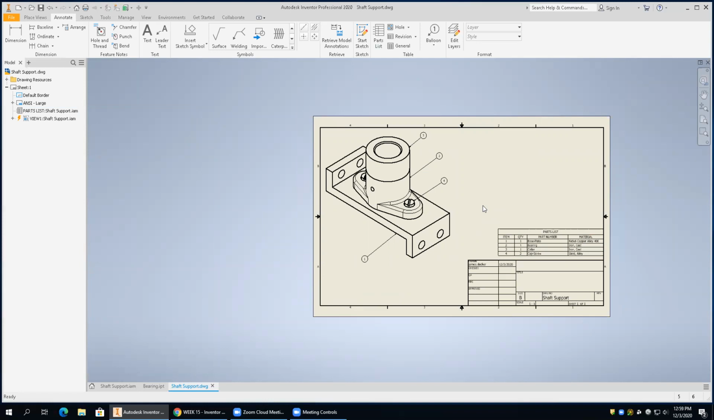You guys getting that to work? So you got your parts list, you got your balloons. We're going to be doing this on that little drawing that I'm going to have you guys do. So we're going to be doing that exact same thing. Right? You guys getting this to work? Isn't that pretty amazing? I mean, it's just pretty incredible.